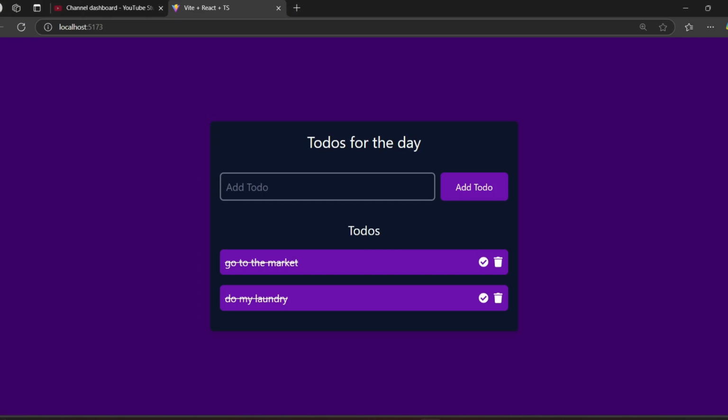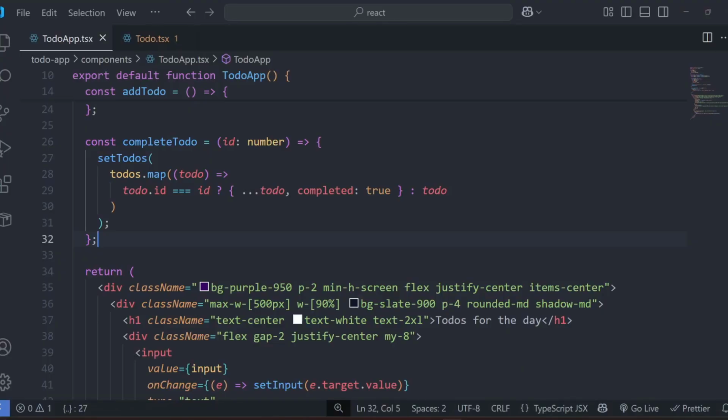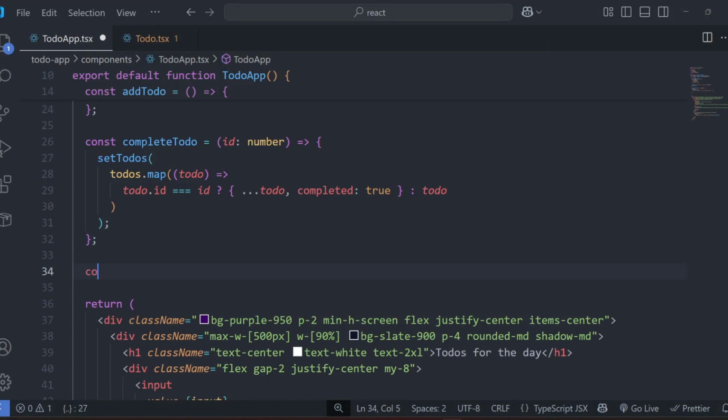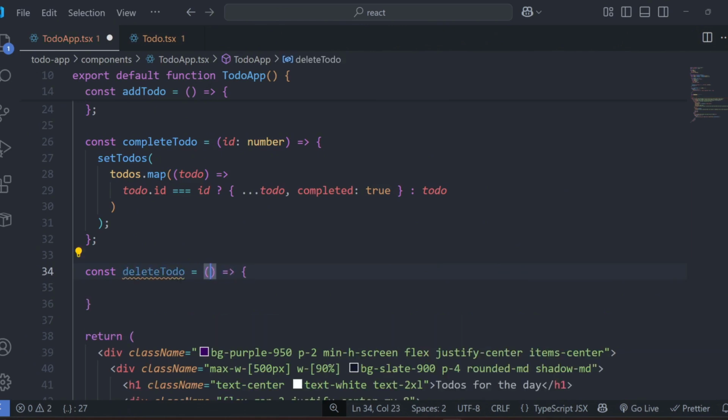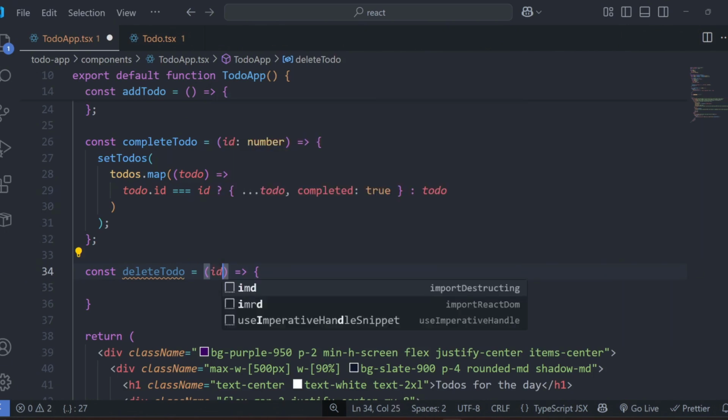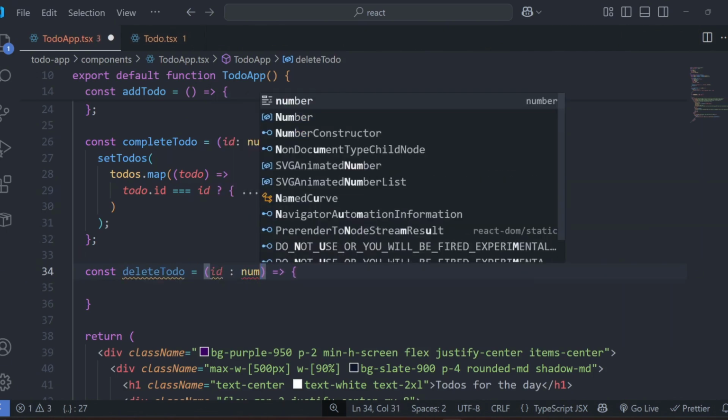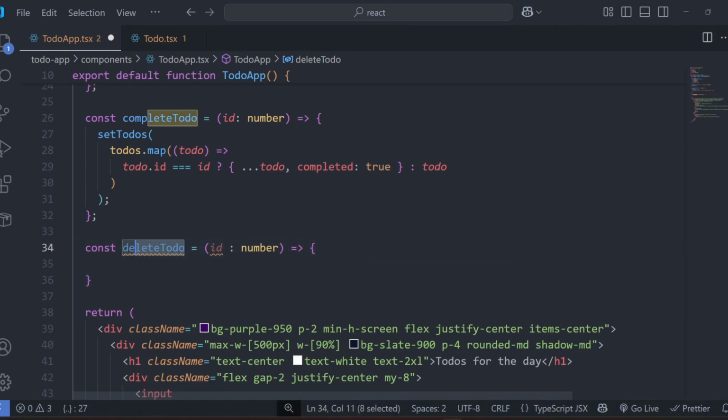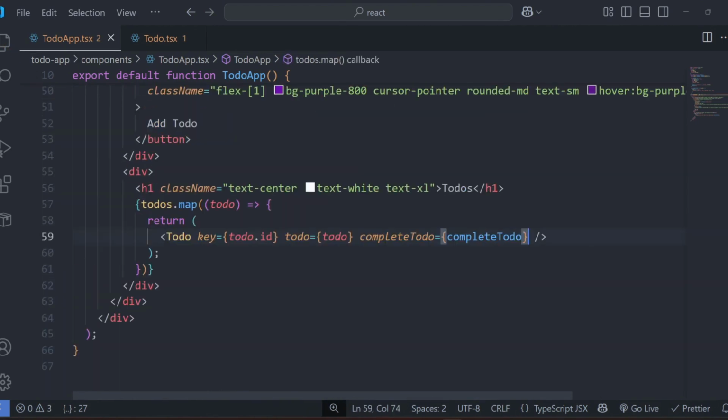Now that we can mark our to-do as completed, let's work on actually deleting our to-do off the UI. I'm going to return back to my code. And I'm going to come down here, my todo app.js file. Then I'm going to say const deleteTodo is equal to an arrow function. And this arrow function is going to take the ID of the particular to-do I want to delete from the UI. Then it's going to be of type number, obviously. I'm going to copy this function name right here. I'm going to scroll down. Then I'm going to pass it as a prop right here to our child component.